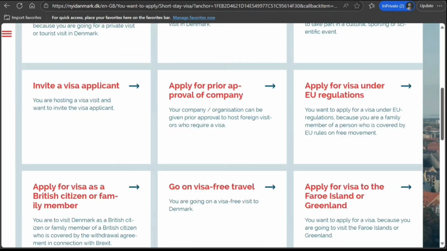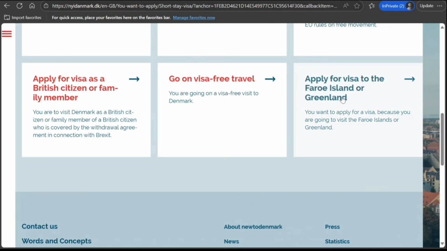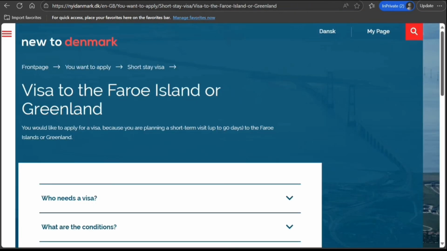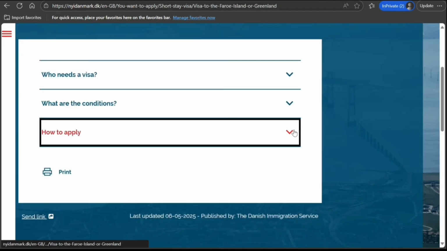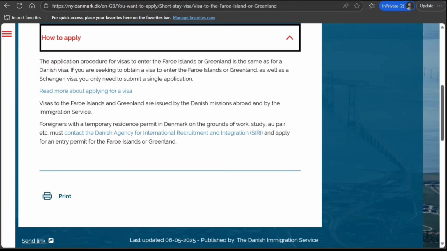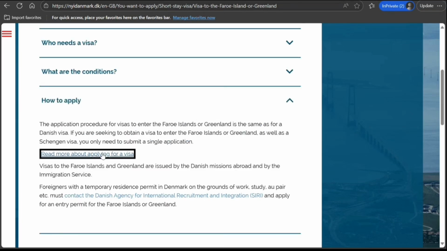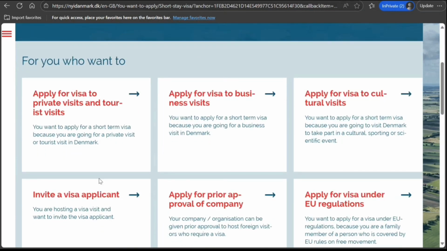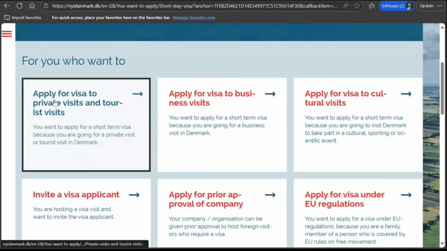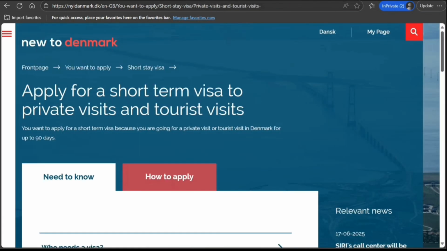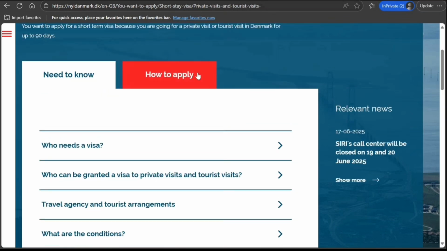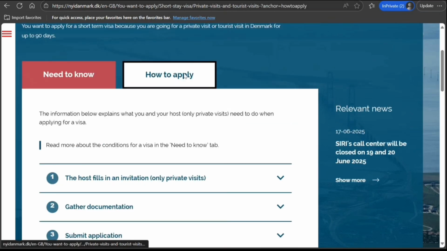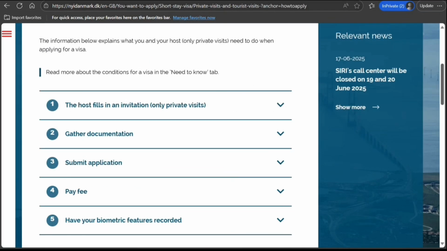So see here, they have given this link, and that's going to tell you the same thing. Don't worry, I'm going to take you through the actual process. So let's say you want to go for short-term tourism. I'm going to select apply for visa to private visit or tourist visitors. Remember, we need to follow the exact process as for Denmark.